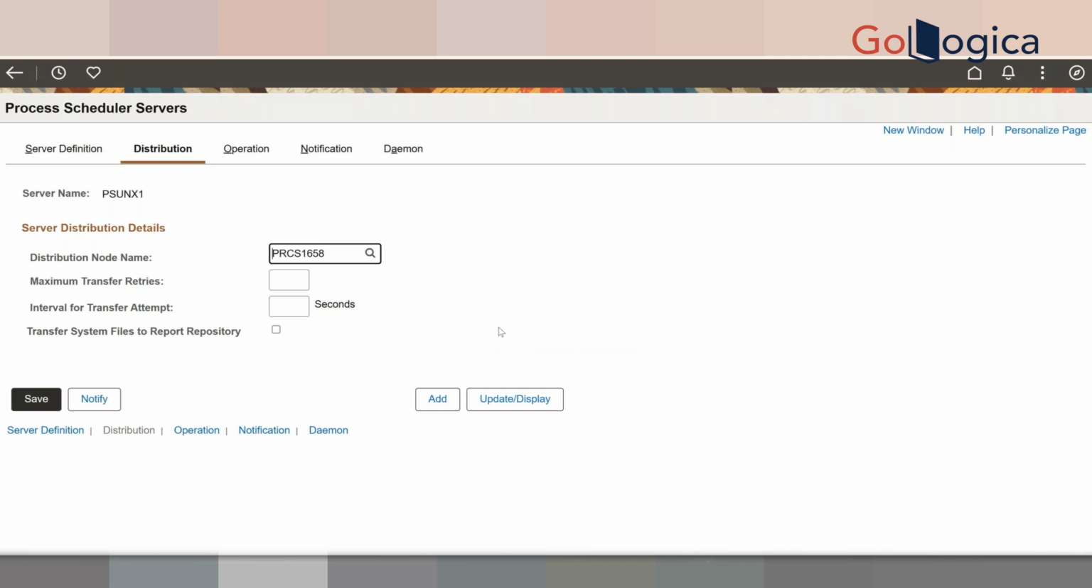So what kind of transfer are we talking about? We are talking about the posting of log files and output files. Once the process completes, the file should be transferred from the process scheduler to the web server. For that, these settings are used.